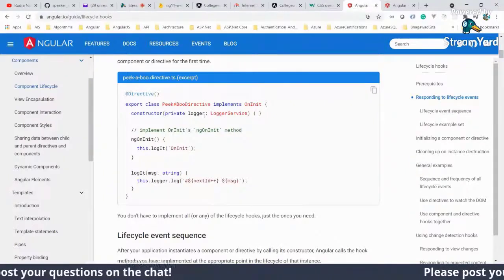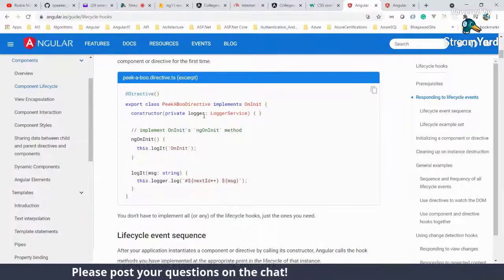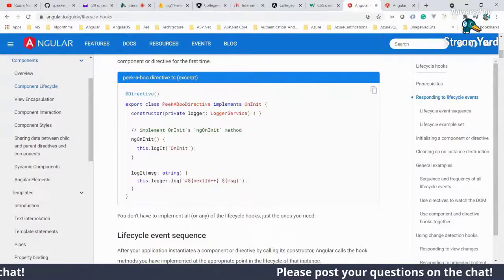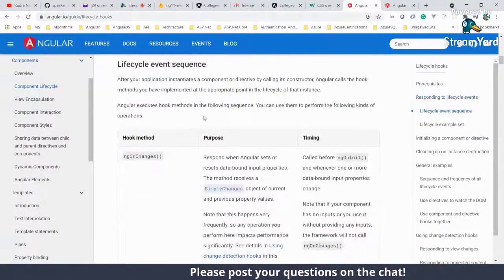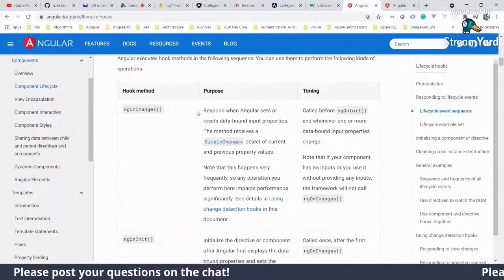But at this point of time, understand that ngOnInit is a lifecycle hook, and that's when you invoke the backend service and get the data, then populate it here. So we are going to do a little bit of improvisation, like a step 2 of this, in next month's session. And today we'll focus on ngOnChanges also.